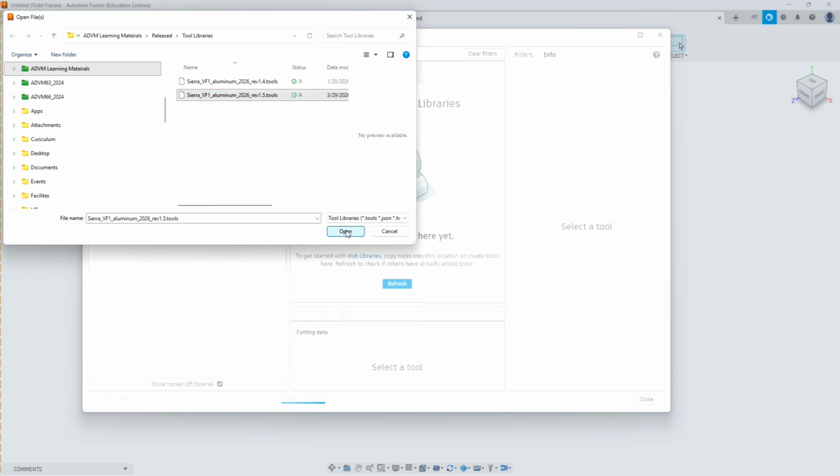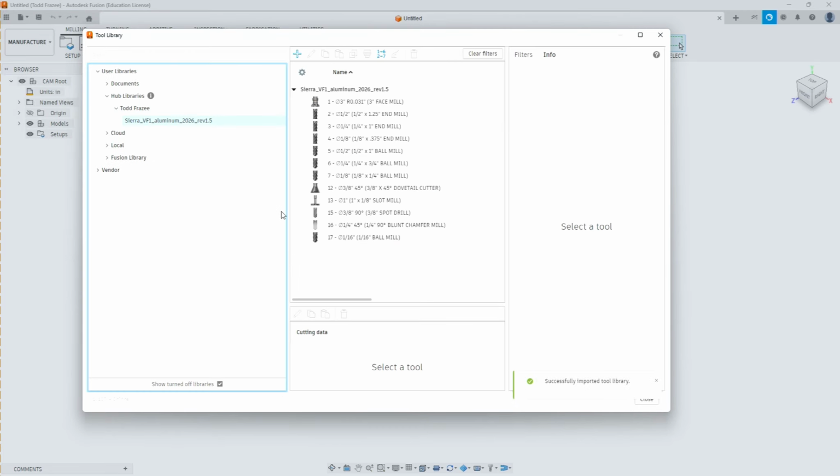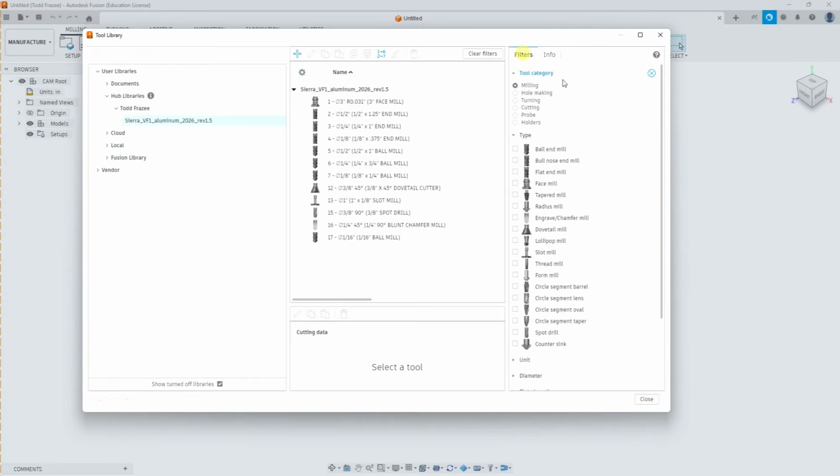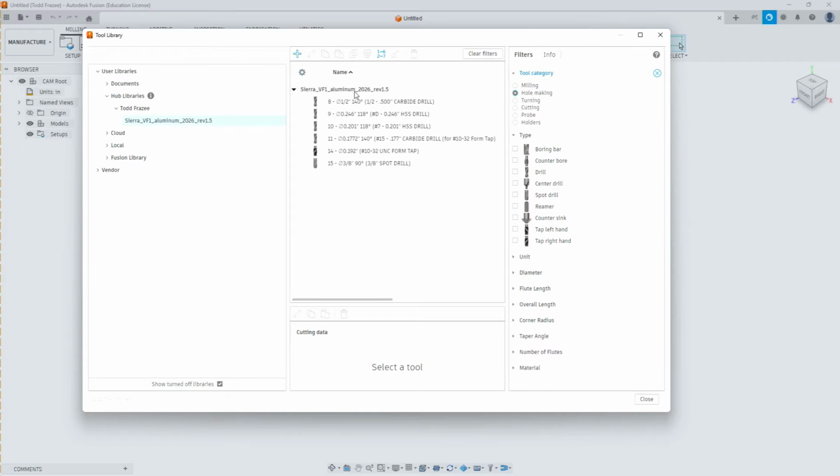We're going to hit open, and as soon as it's done processing, you should see the tool library show up here. Now if you've turned on filters, it's only going to show the types of tools you have. So like right now I have milling filtered. It's only showing tools that can be used for milling processes. If you select hole making, it's only going to show the things that have hole making.